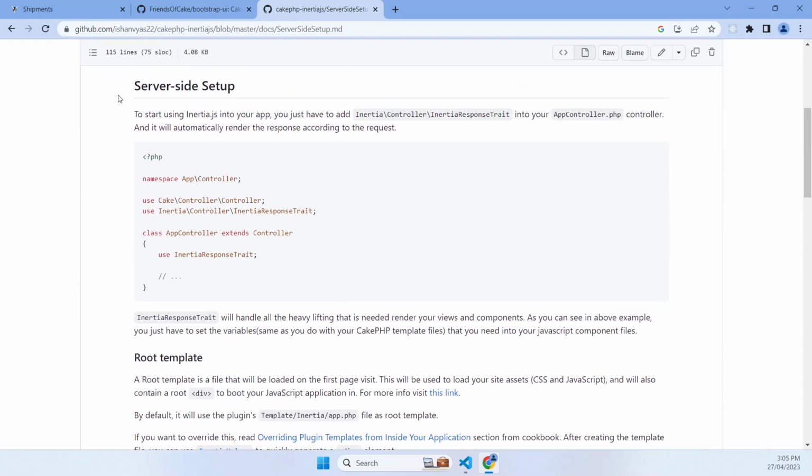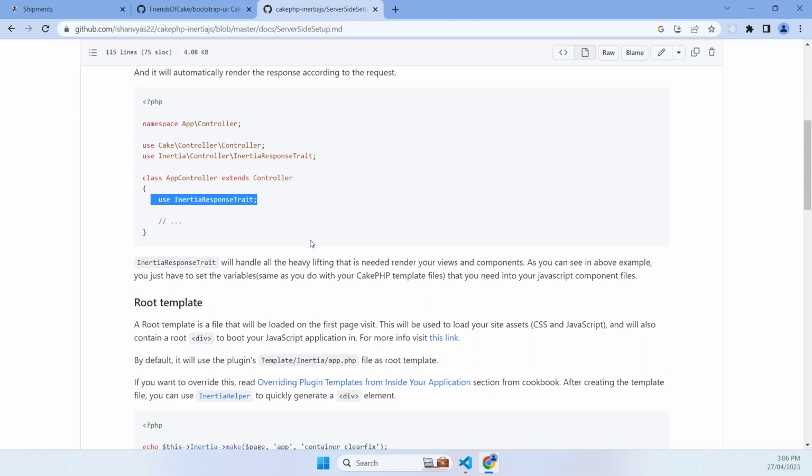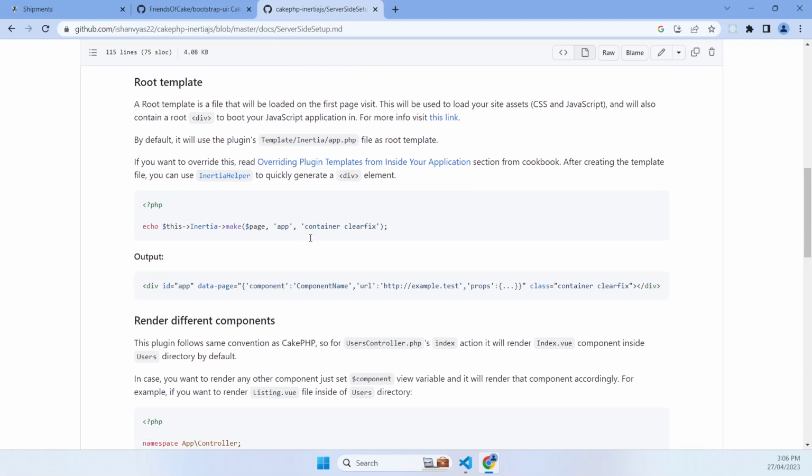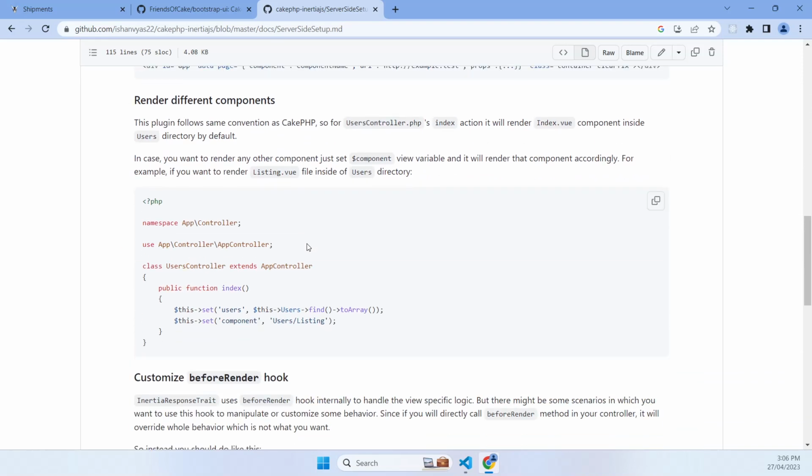Now here it says we want to set up in our controller. It says to do this application wide, do it in app controller, and then all the other controllers will inherit this use inertia response trait and Inertiaize everything, but we don't want to do that. We just want to do it in a limited way, maybe just one controller for the time being. So let's get that working.